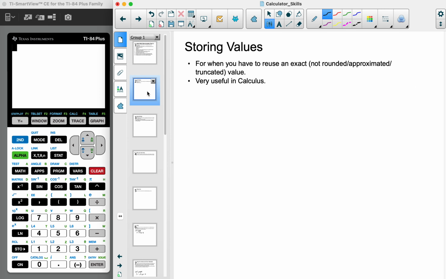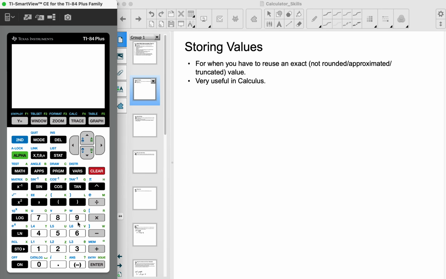All right, so first skill you want to have is storing values. This is incredibly useful in calculus. Basically, this is for whenever you have to reuse an exact value, like not rounded, not approximated, not truncated, but exact value. So, for example, let's say I need to reuse the natural log of 9. I'm just going to give that as an example.